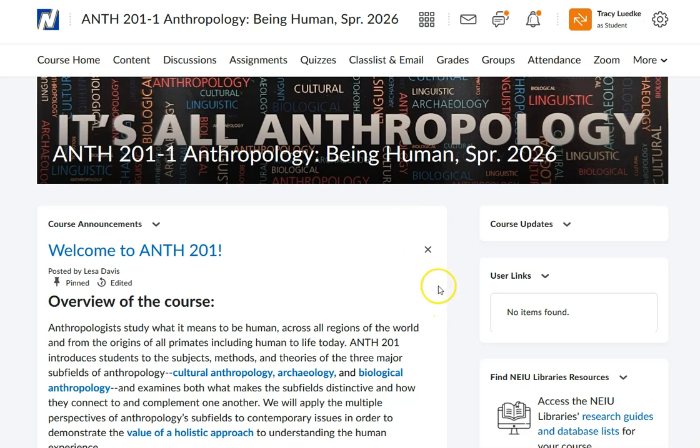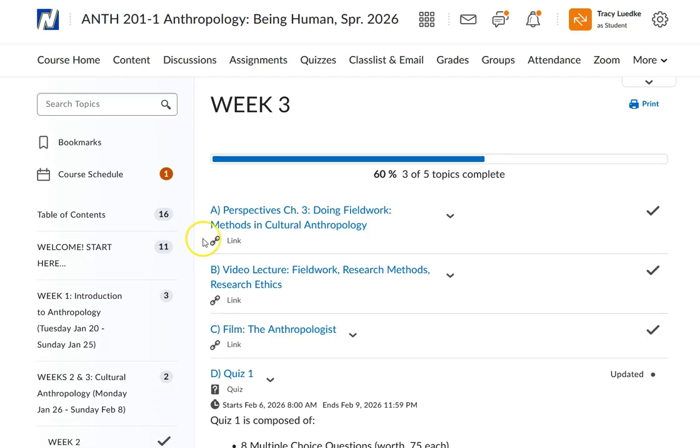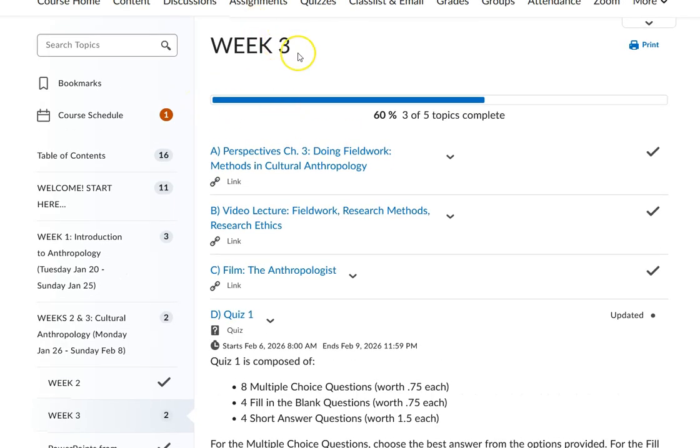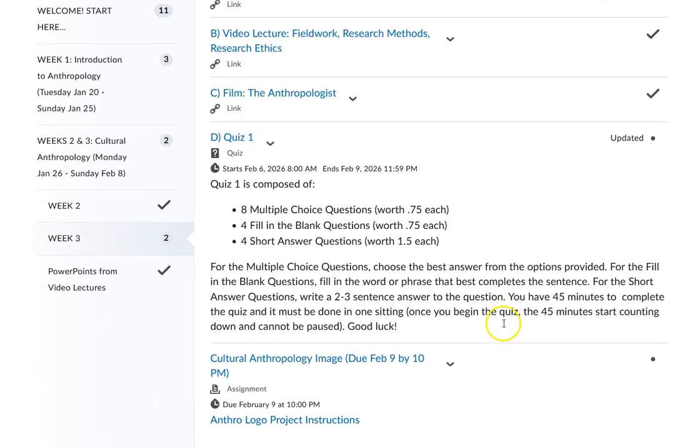So here we are on our home page. There's a couple ways to get to that handout. I'm just going to go to the content area because I think that's probably where you're spending the most time. So as you know, table of contents down the left-hand side. Where we are in the course right now is at the very beginning of week 3. So this week you will be continuing to learn about cultural anthropology. And at the very end of this week, in fact, not until the Monday after the end of this week, you will have the first part of the Anthro logo project due, and that is submitting a cultural anthropology image.